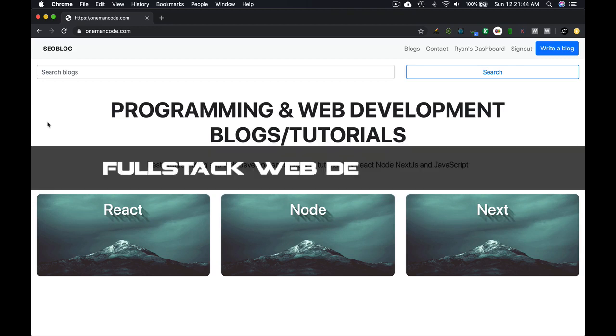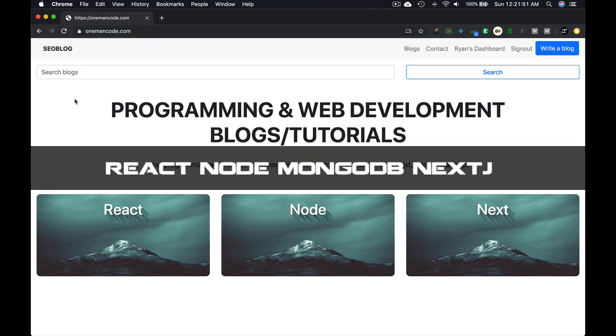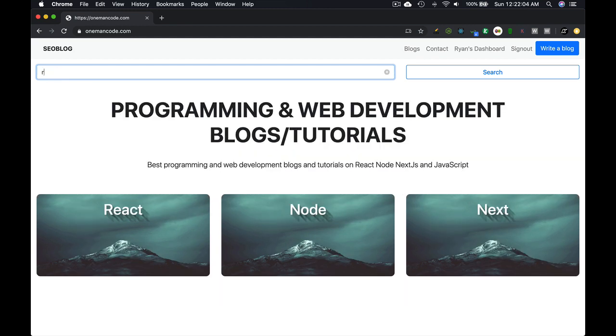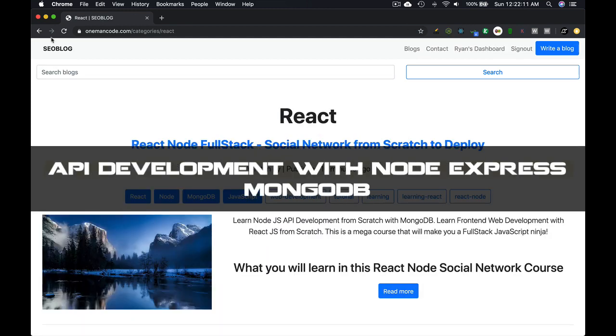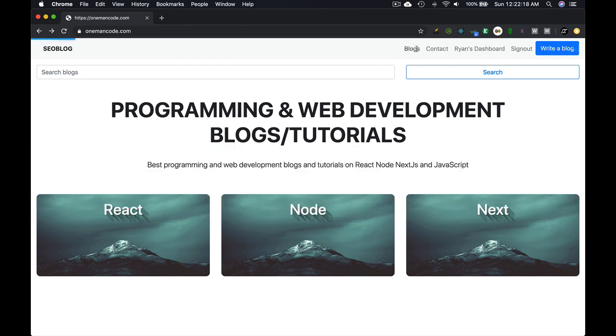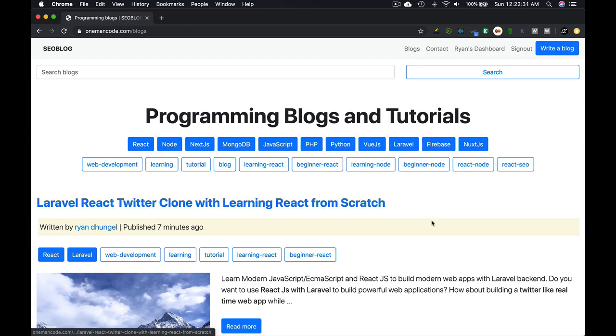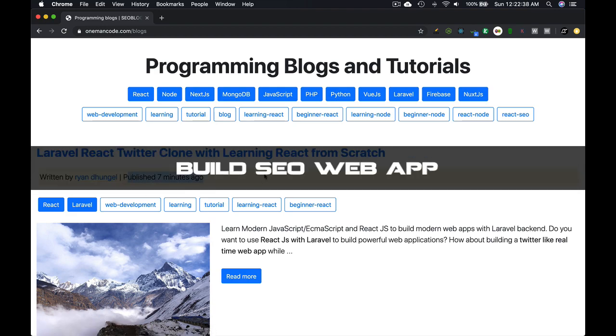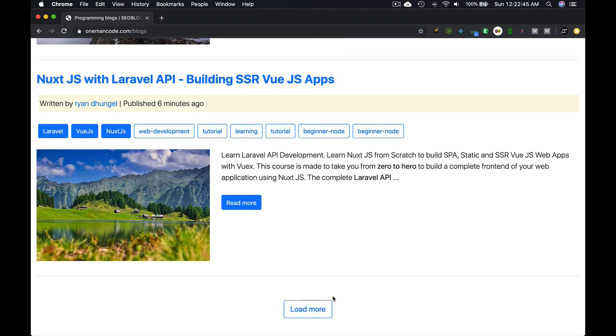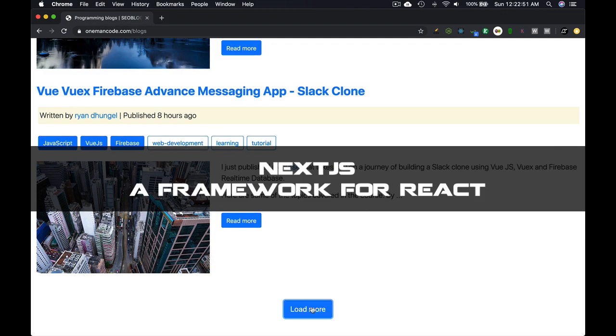Welcome to learn full-stack web development with React, Node, MongoDB, and Next.js. In this course, you will learn to build backend API with Node and MongoDB. You will learn to build front-end web app with React and Next.js. You will learn to build SEO web app using Next.js, which is a framework for building React applications.